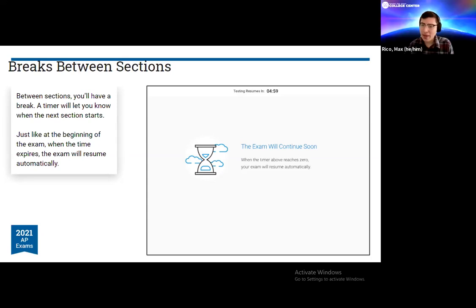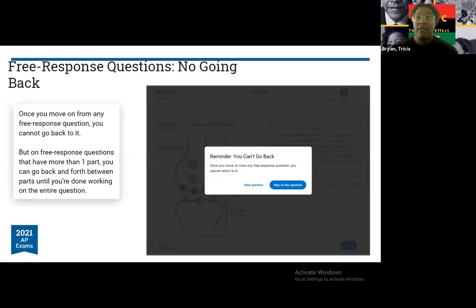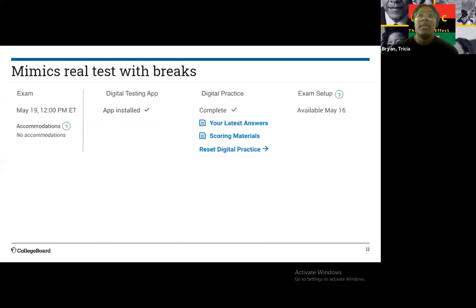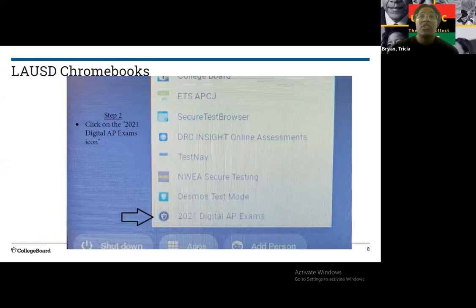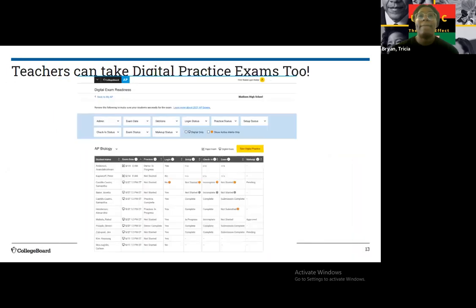And so will the app be automatically installed for Chromebook users? It is already installed. So if you did not see that, when you turn on your Chromebook, you don't log in, you're clicking on the apps that you see in the lower left-hand corner, and then you're clicking on 2021 Digital AP Exams. That's how you access the app through the Chromebook. And then you'll log in with your LAUSD username and password. Okay?